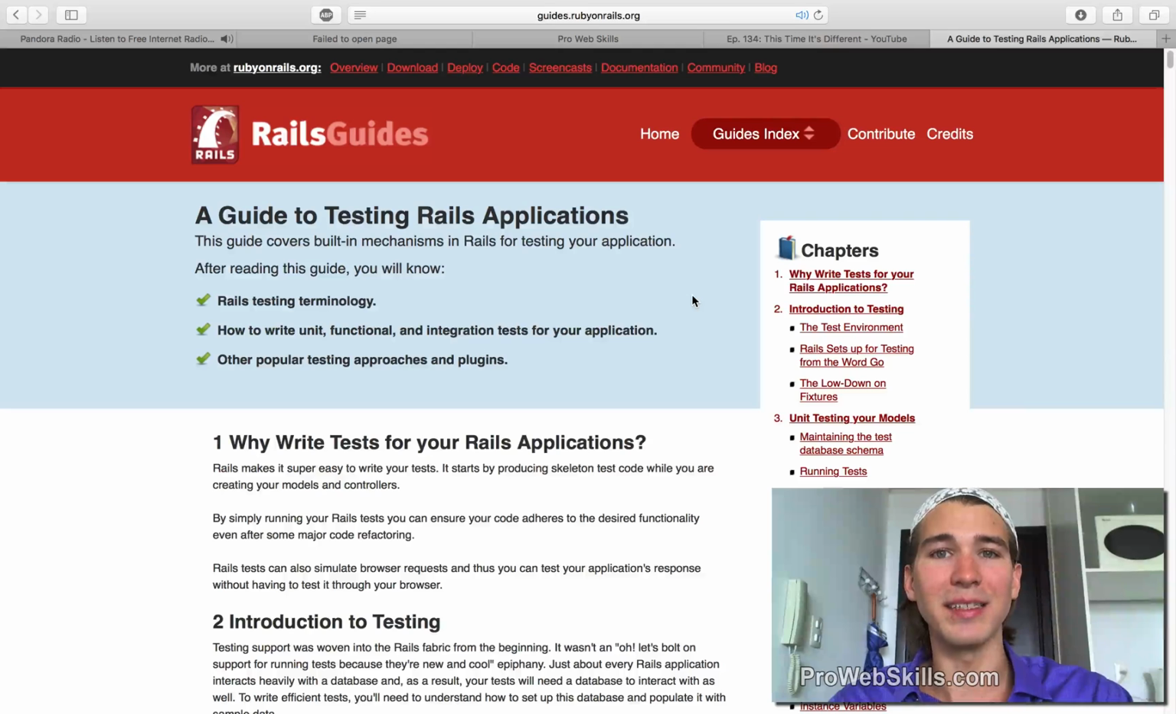Test-driven development is key, and that's why I've chosen to spend the last part of this 3-part series on TDD. All right, let's get started. The Ruby on Rails guides has excellent documentation for test-driven development.